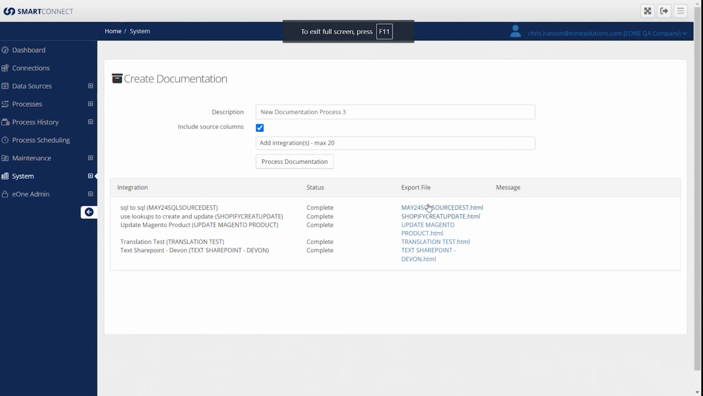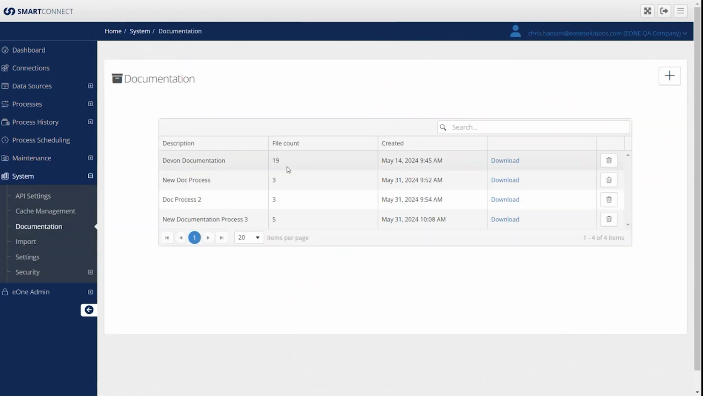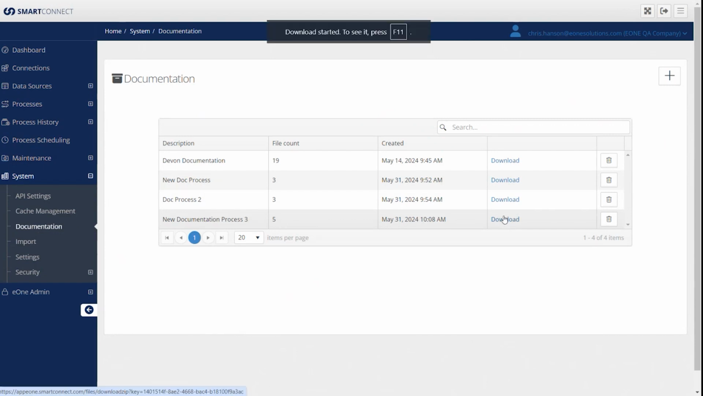Once you generate it, I opened up these individually after I generated that, but if I go back to the main documentation section, I can come in here later and say, oh, there's my documentation process 3, let's download that, and then we'll actually download it as a zip file. So you can open up that entire package of integration documentation later on.